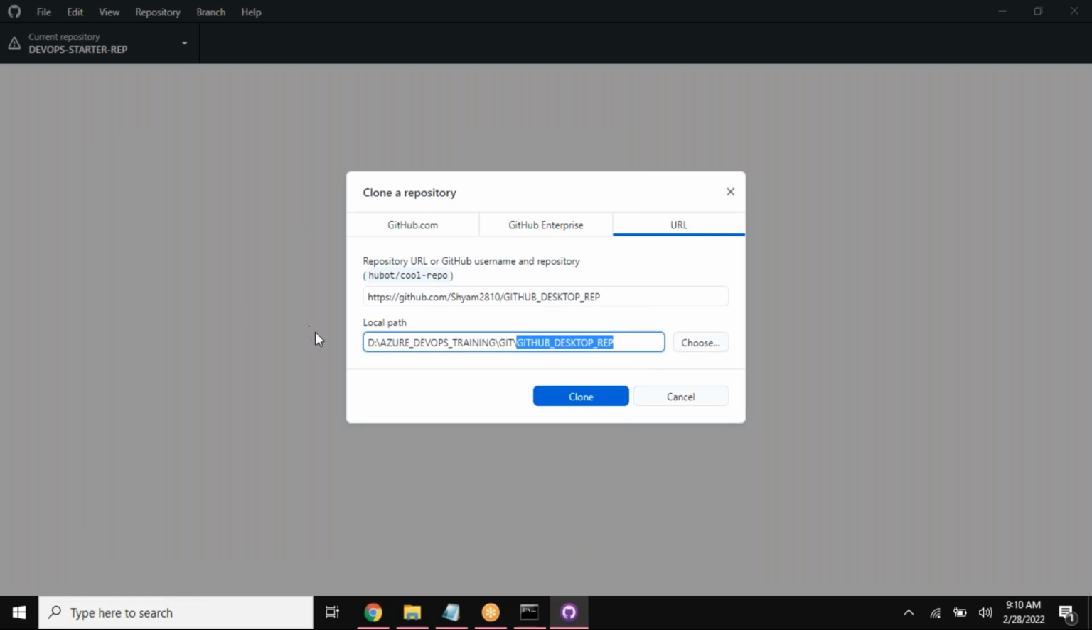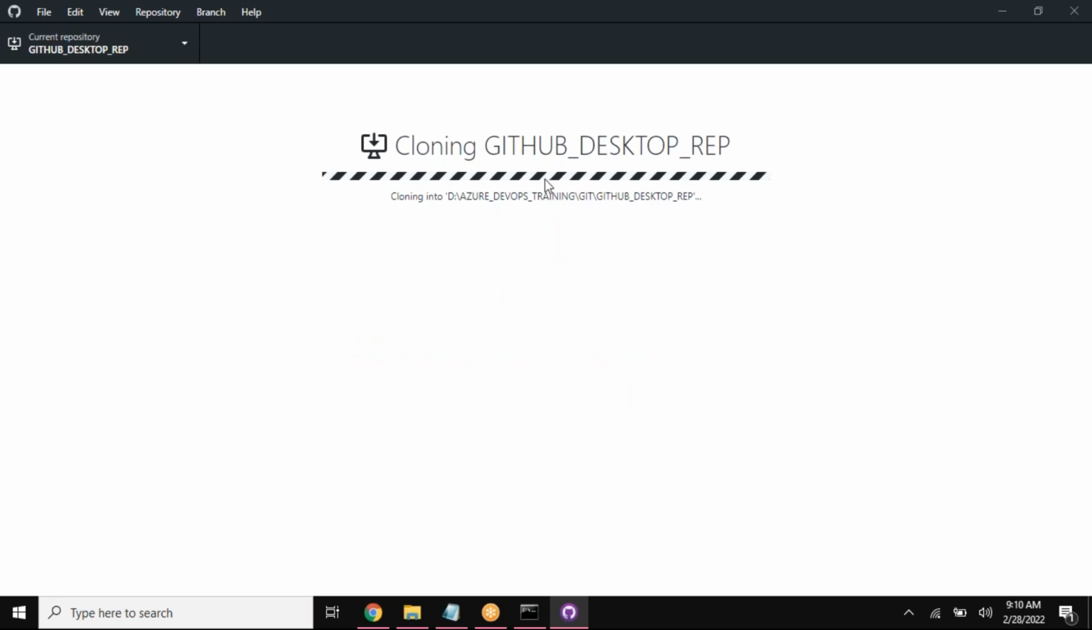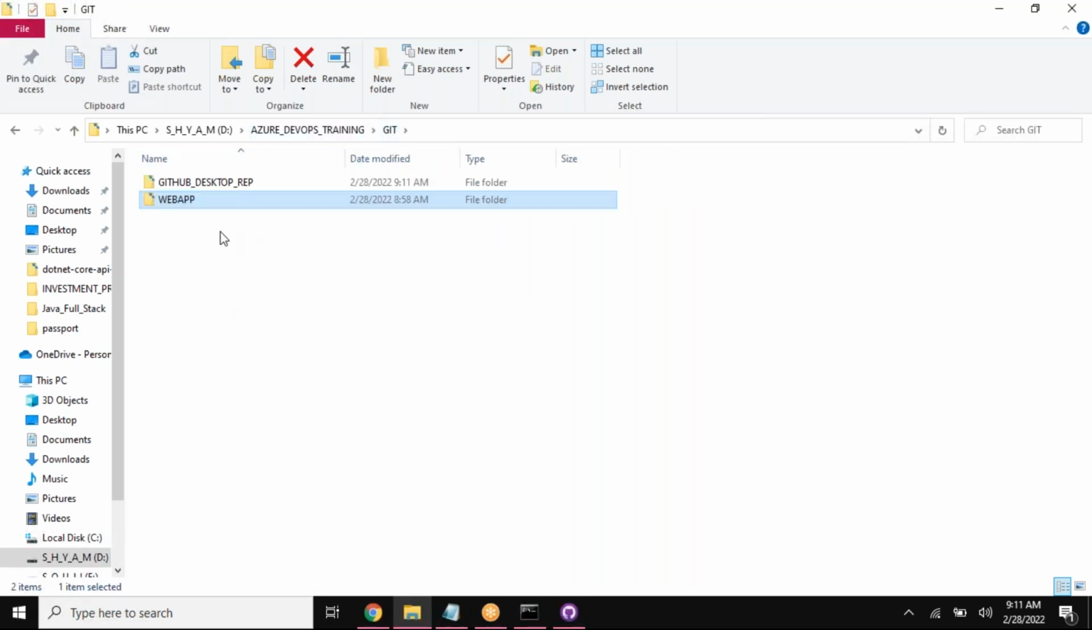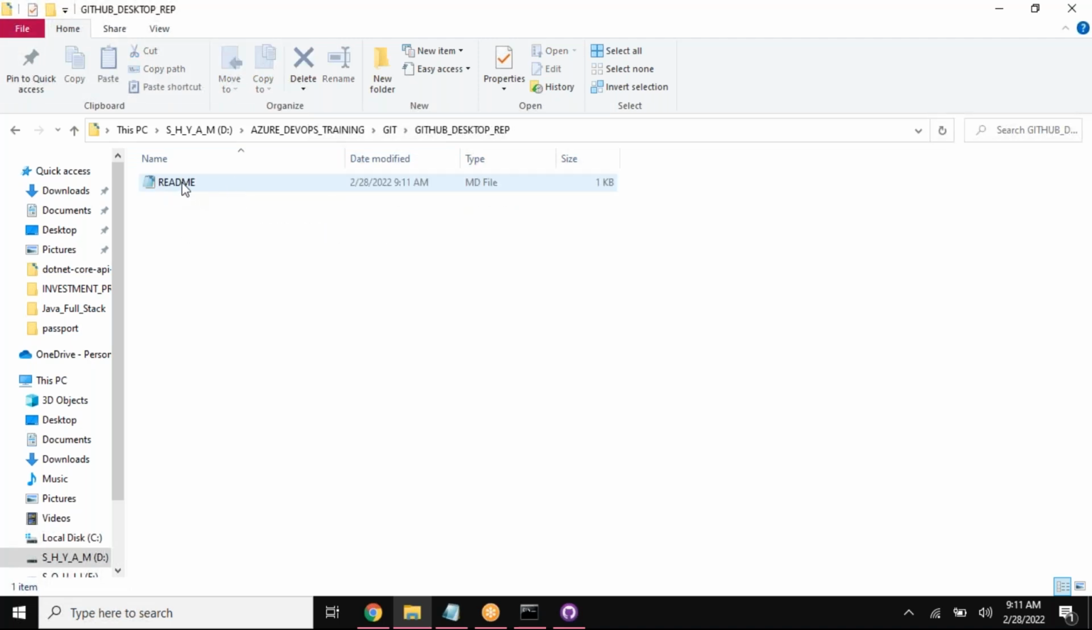See, it's showing you this is the URL for your repository to be cloned to my local system. So for that I click on clone. See, it's cloning. Earlier you wrote a command line for this, but now it's a straightforward user interface. When you hit the clone button, my cloning is happening automatically, and it will create a new folder within this path.